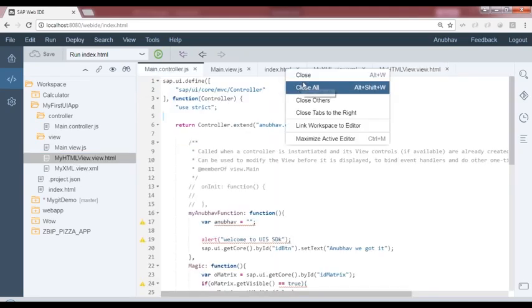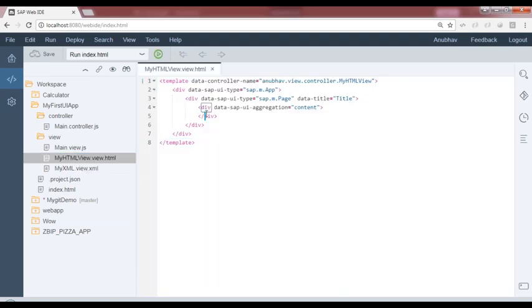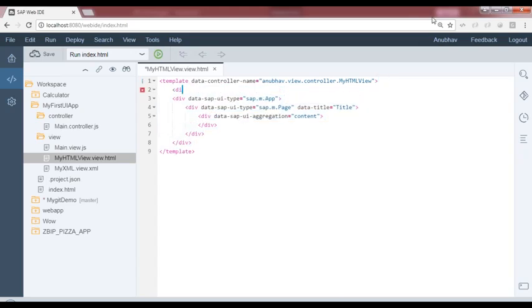It has created a nice little template for me for this HTML view, and you can see it's again starting with something called an app, and inside an app it has a page, which is an aggregation, and inside the page it has a content. Okay, that's exactly the structure of my view. I don't want to go ahead with it. I want to simply put a label and a text field, so I will go with the div tag.